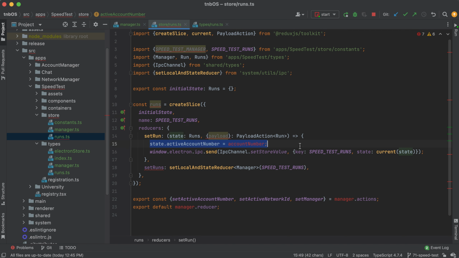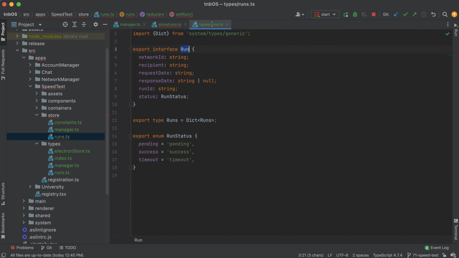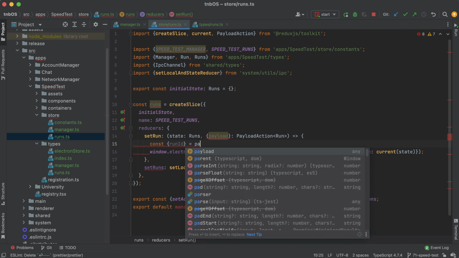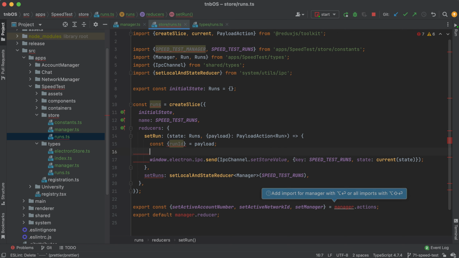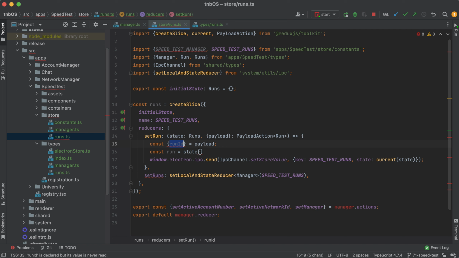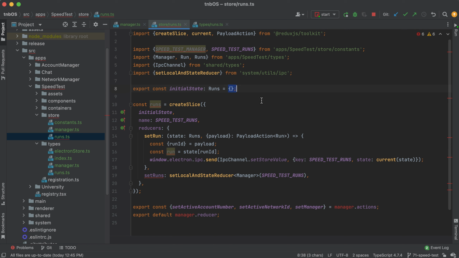Okay, so whenever we pass in a run, what do we want to do? Well, the first thing I want to do is I want to pluck off this run ID. So I'm going to destructure this, plucking off the run ID from payload. Now, the reason that I want to pluck that off is because I want to see if this run already exists in our Redux store. So I'm going to create a variable called run, and it's going to be equal to state run ID. So again, the state refers to this dict or this slice right here.